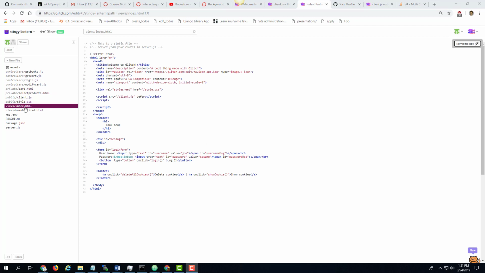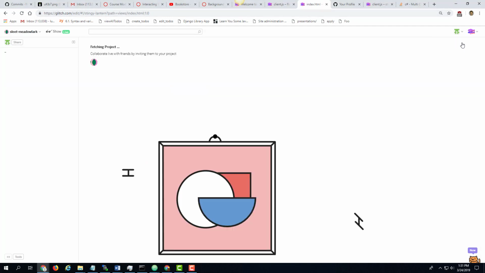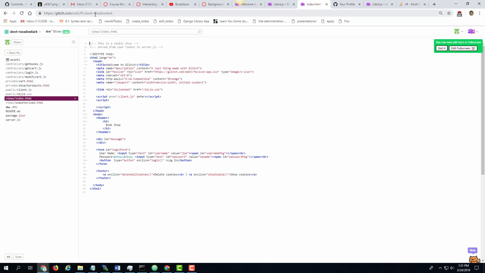So before you actually modify client.js, you actually have to clone the project. So this is Stingy Lantern here. To clone it, you use this remix to edit button here. And watch when I click remix to edit, it should change this URL. And notice now I'm working in a new project called Sleet Meadowlark. Okay, so we do have now, again, we're going to create a login function.